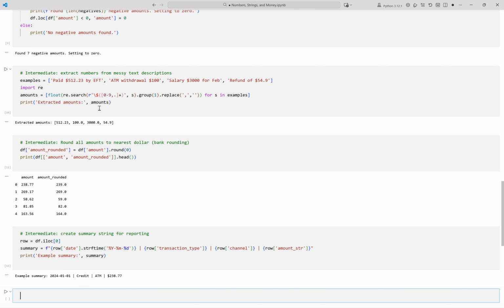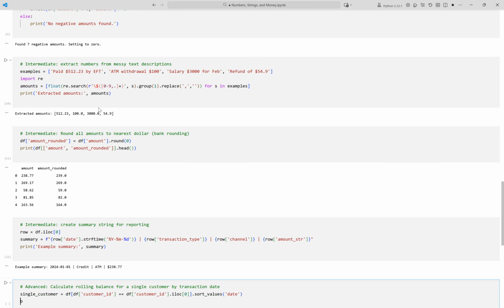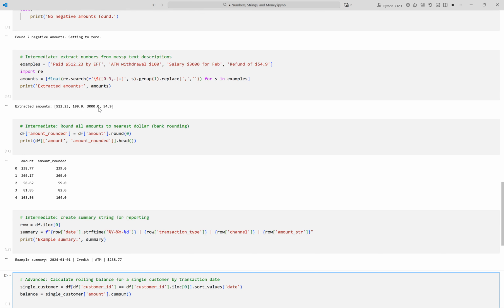Customers want to know how their balance changes with each transaction. Let us create a running total for one customer. Filter the data frame to only one random customer and sort by date. Compute the cumulative sum of all their amounts to get a running balance. Print out the first 5 balance values to check the series.